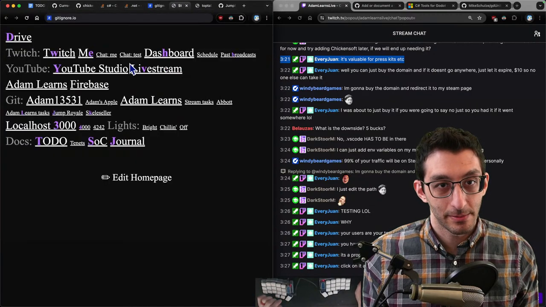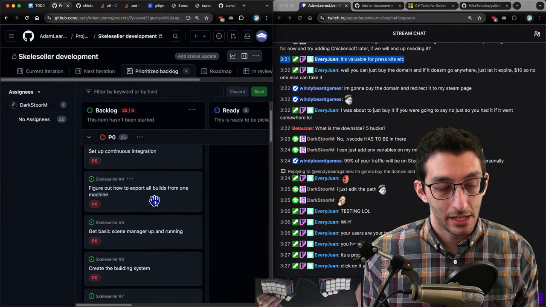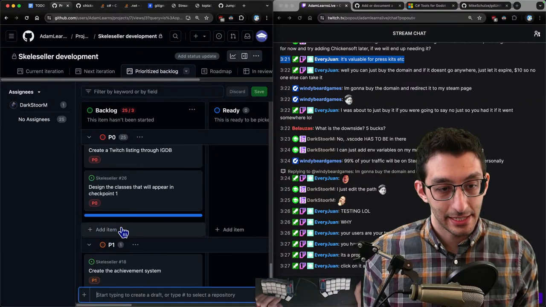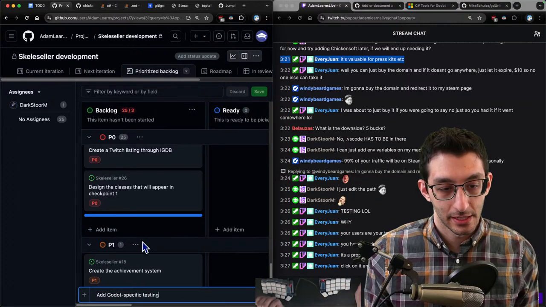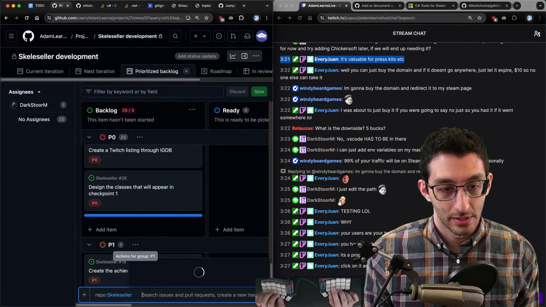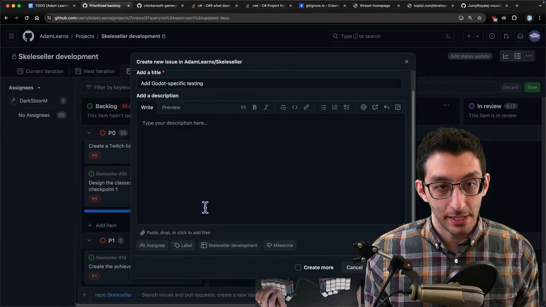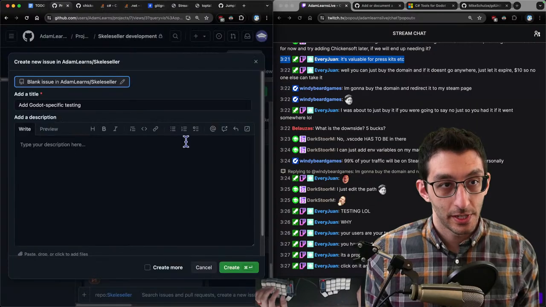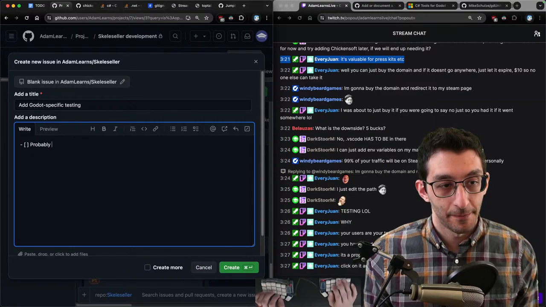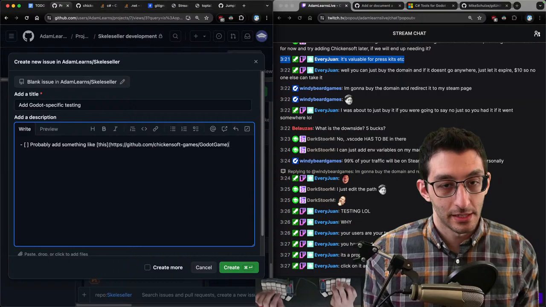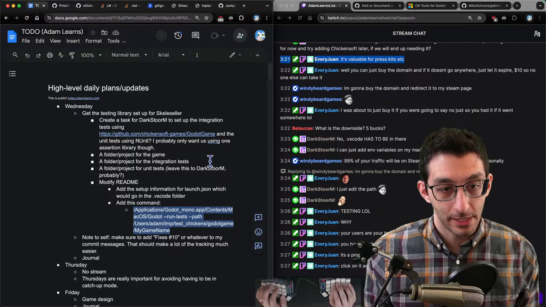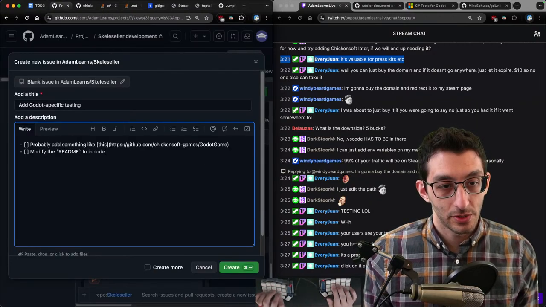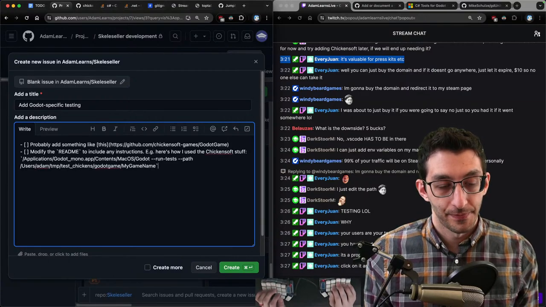And I guess I'll write that down for something in here. Prioritize backlog. Yeah, I'll just add it as a task. Add Godot specific testing. All right, this is not a P0. But probably add something like this. And then modify the README to include any instructions, e.g., here's how I use the chicken soft stuff. If I had it quit automatically, it would crash.